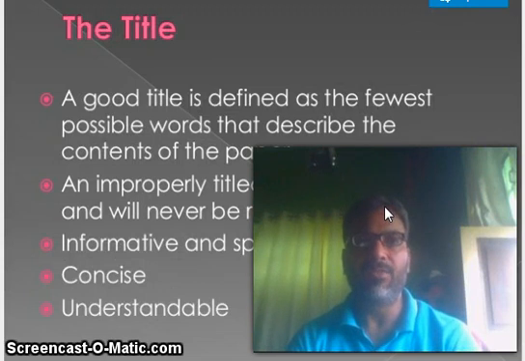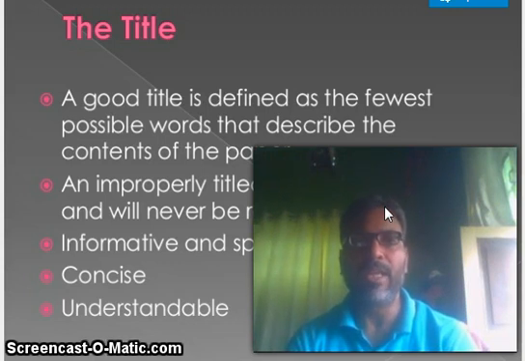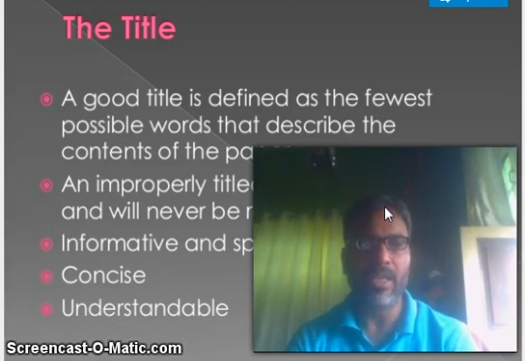The title. A good title is defined as the fewest possible words that describe the content of the paper. This point should be memorized. Another important point I want to discuss with you: an improperly titled paper will get lost and will never be read. And the third important point I want to share with you: a title should be informative and specific, and next, concise and understandable.